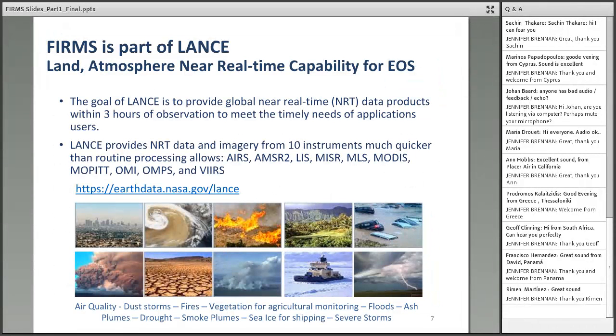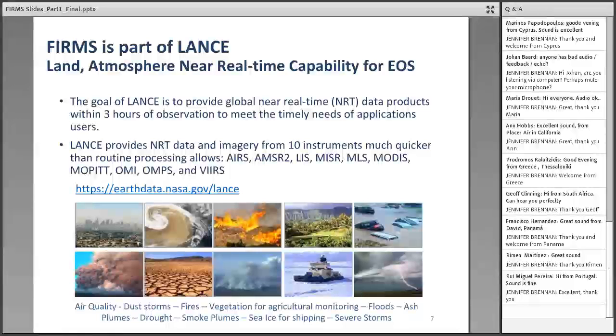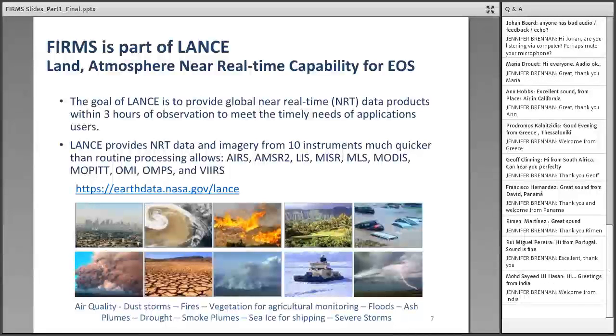So FIRMS is now part of LANCE. As Jennifer said, LANCE stands for the Land Atmosphere Near Real-Time Capability for EOS. And this is NASA's capability to provide global near real-time data products within 3 hours of observation to meet the timely needs of applications users. LANCE provides near real-time data and imagery from 10 instruments now, much quicker than routine processing allows.